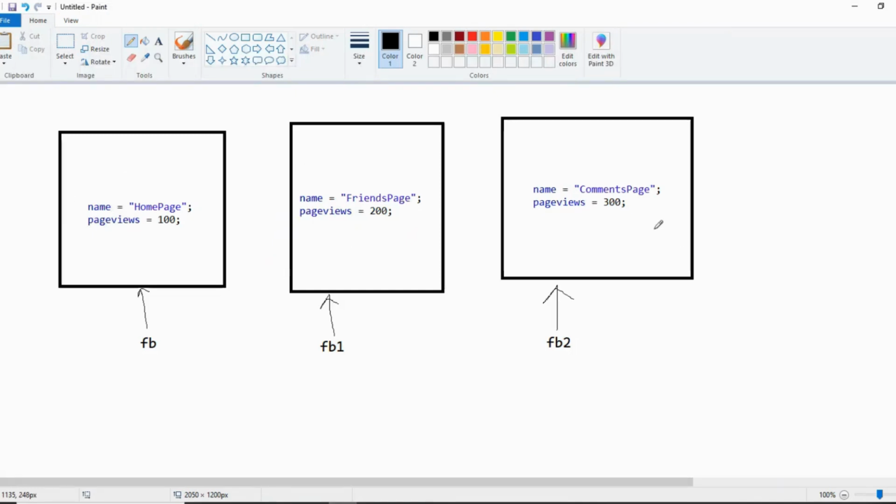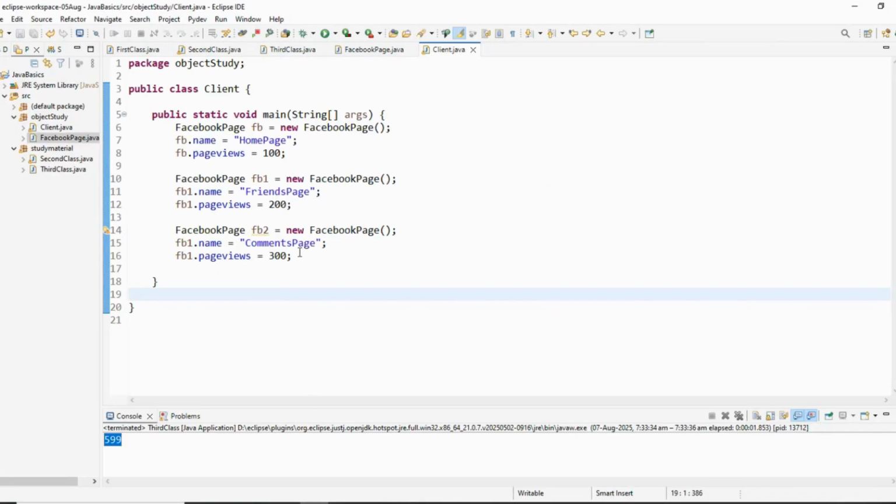I can use 1,000 pages by using the same class. Now I can say FB3, and that page can be your games page. Next is the friends list page, or you can say friends comment, anything. I can make any number of pages by using the same class. Here I'm using the object and the object reference. By making use of new, it will create a new object, and by reference, a different reference.